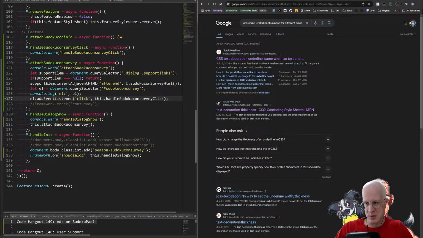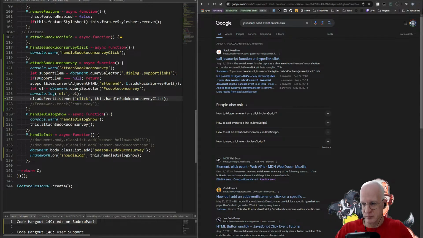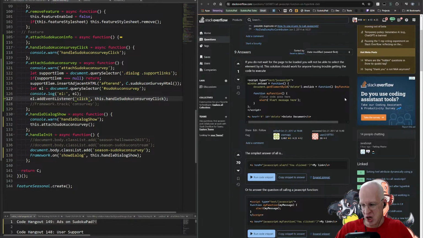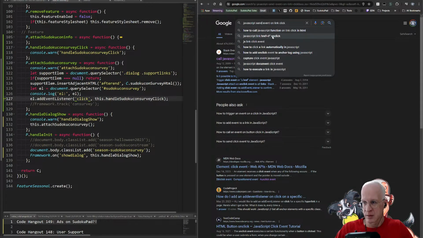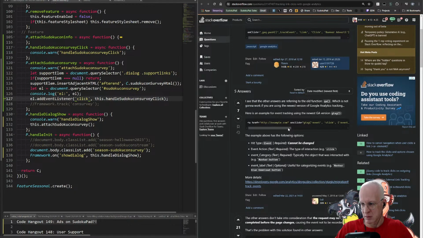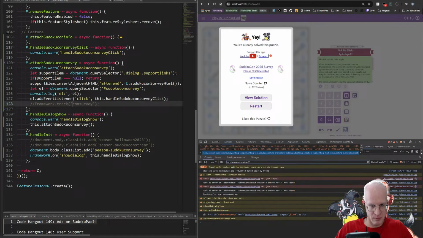Let's have a quick look. So what's the best way? JavaScript send event on link click. Like, how do I make sure it gives it some chance of going through? Send analytics event on link click. Click. Is that enough? All right, so maybe it'll be enough. We'll try it out and then we'll see.